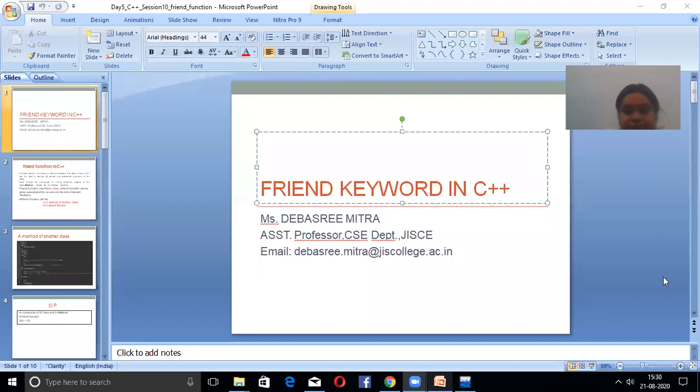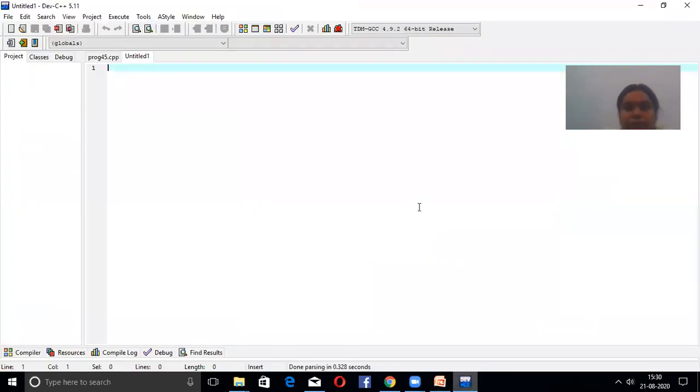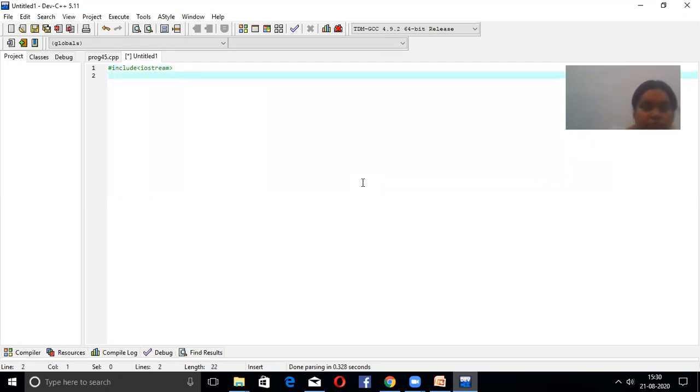So what is the problem? I am showing you one example. So this screen is visible. The Developer C++ screen is visible. Yes, ma'am. So I am showing you one problem with the private keyword. Whenever you are declaring anything private within a class, you cannot access that private member variable or the private member function.